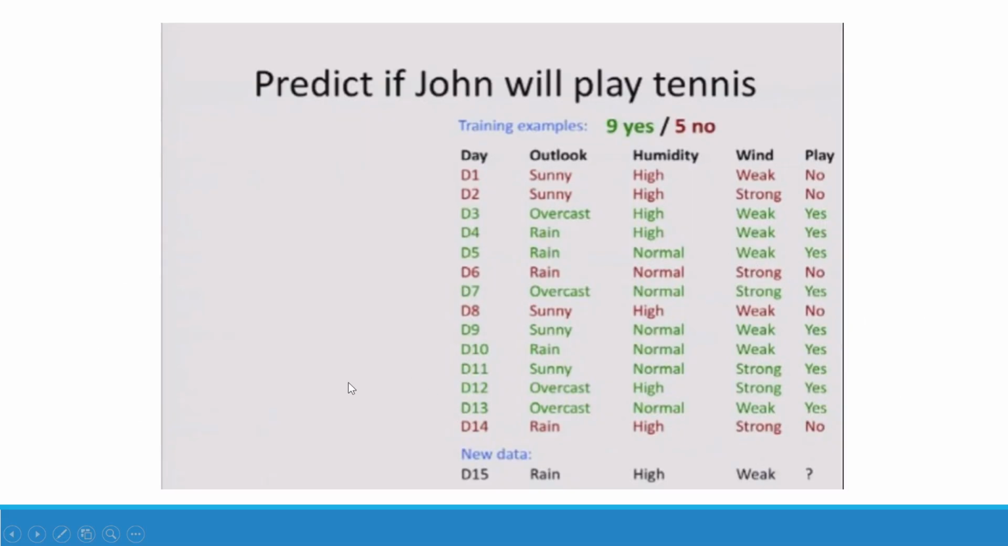Now let's try to understand the concept of decision tree with this small case. We want to predict if John will play tennis, yes or no, based on the environmental conditions. Three environmental conditions are there: outlook, humidity, wind. Once the decision tree is created, we want to predict for new data whether John will play tennis, yes or no, in this environmental setup.